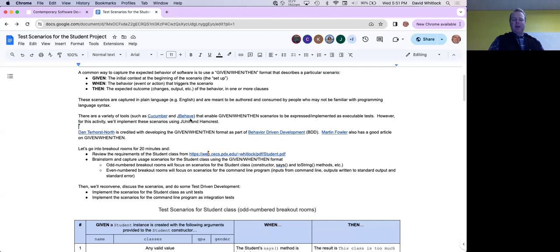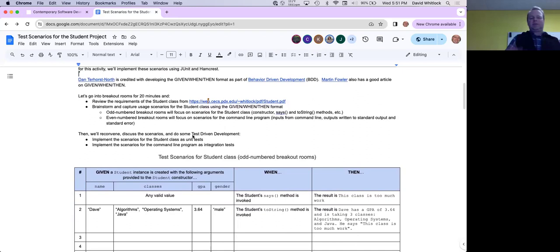And what I'd like to do, actually, I'll walk through the student project to give everybody an introduction of it. And then we'll brainstorm and capture some usage scenarios for the student class and the student project using this given-when-then format to say, hey, here's what we expect from our student class when we provide various inputs. We'll also divide up between folks that focus on testing the class itself versus the command line program for that class. And then we'll go off and brainstorm for a little while. We'll come back, we'll discuss the scenarios, and then we'll implement the scenarios using test-driven development.